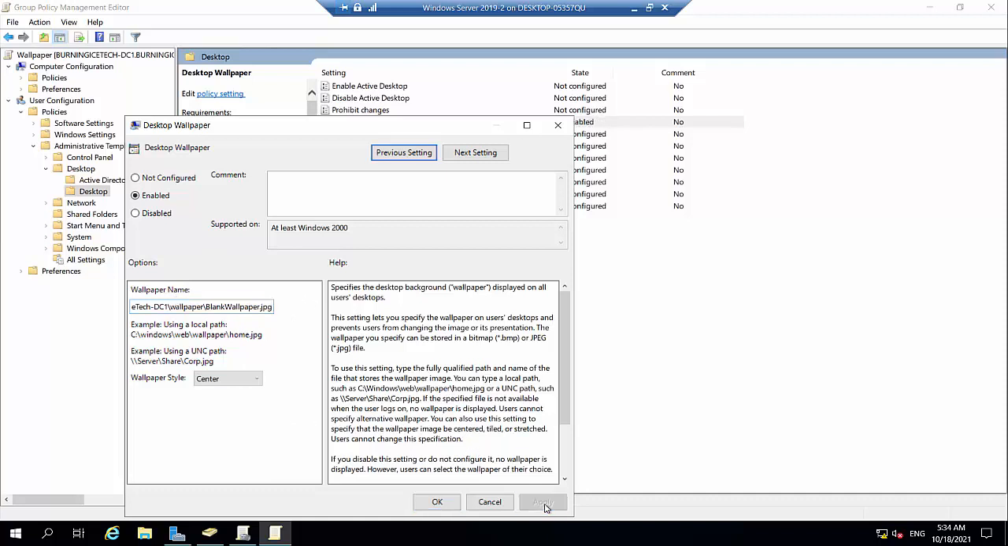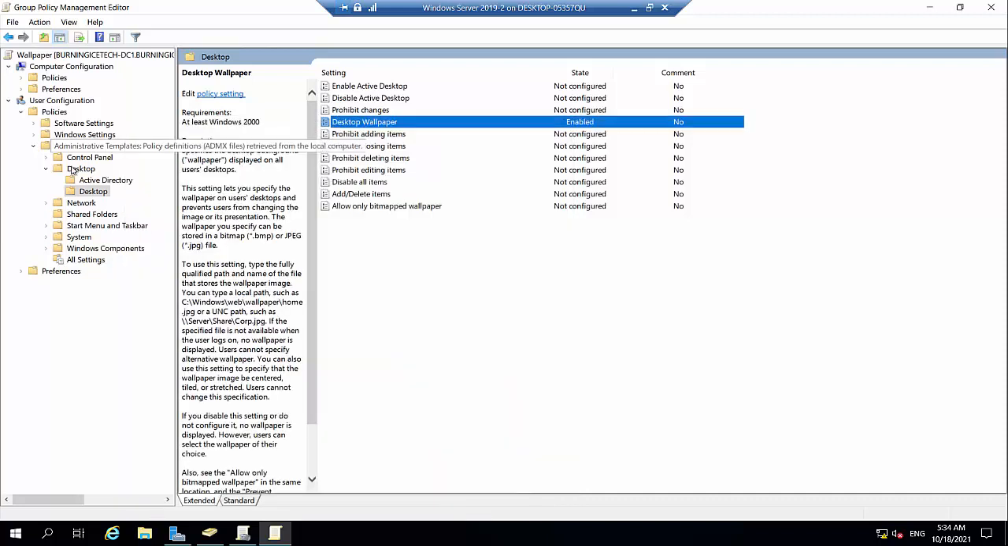I'm going to click on apply. Okay. And the policy has been linked. So from this point forward, when your users log on to their PC, this is now assuming the people are from that department. So let me just close this up.